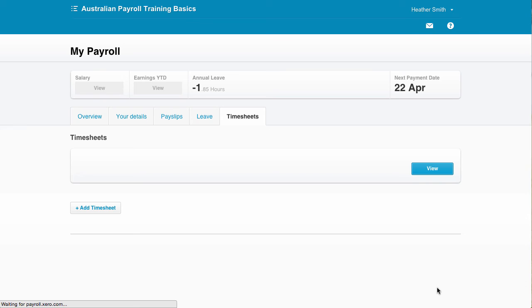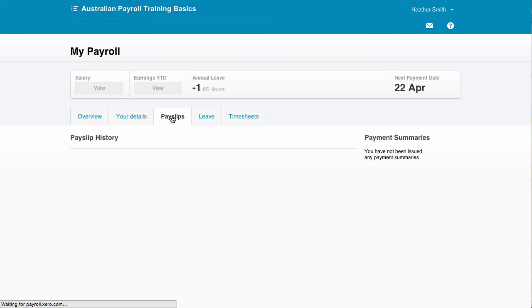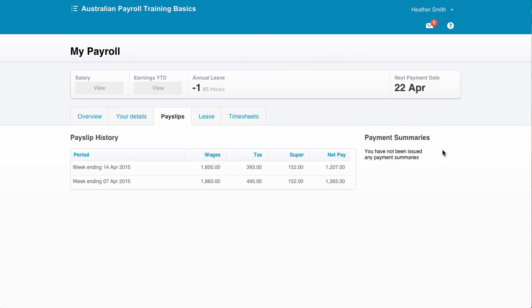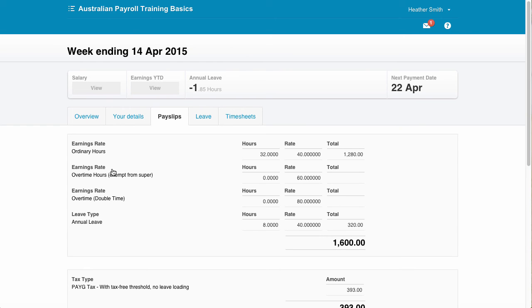One more thing I want to highlight, over here on payslips, you might not have noticed, it said you've not been issued with any payment summaries yet, but if you were issued with some payment summaries, they would be sitting there. And this payslip, I believe you can click in on that and actually drill down and see the details, checking whether everything's okay. So that's the employee portal area.